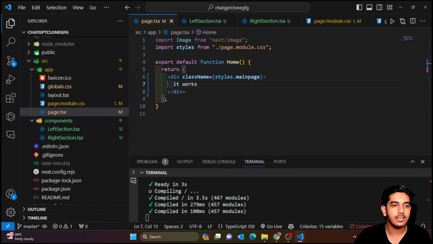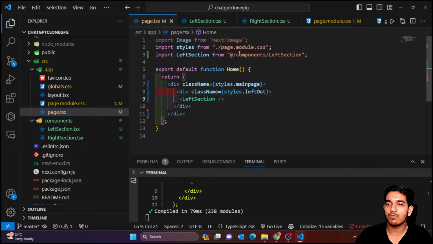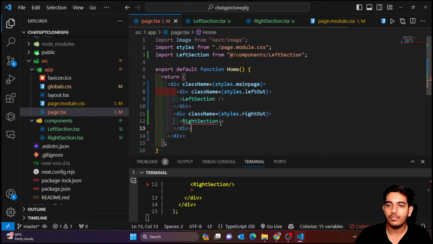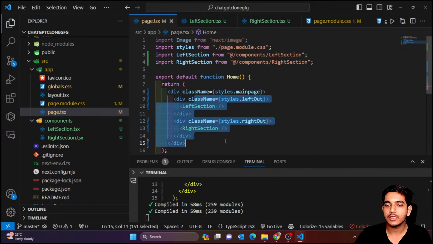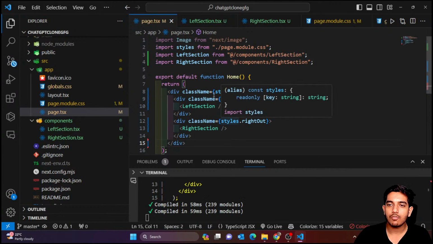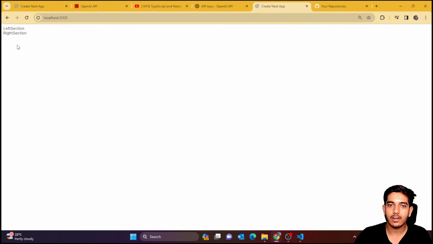Now inside this, guys, we have one left section, and I've given this class as left out. It feels left out. So you can see left section. I'll just import it. From components, I've imported left section. Similarly, for the right section, we have to import it in the right section. So you can see left section and right section. Now after that, guys, let me just take you to the home page. You can see we have left section and right section.